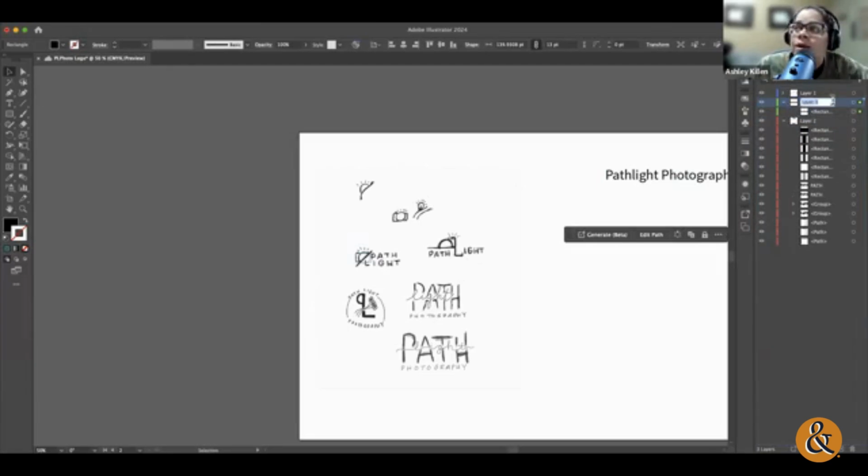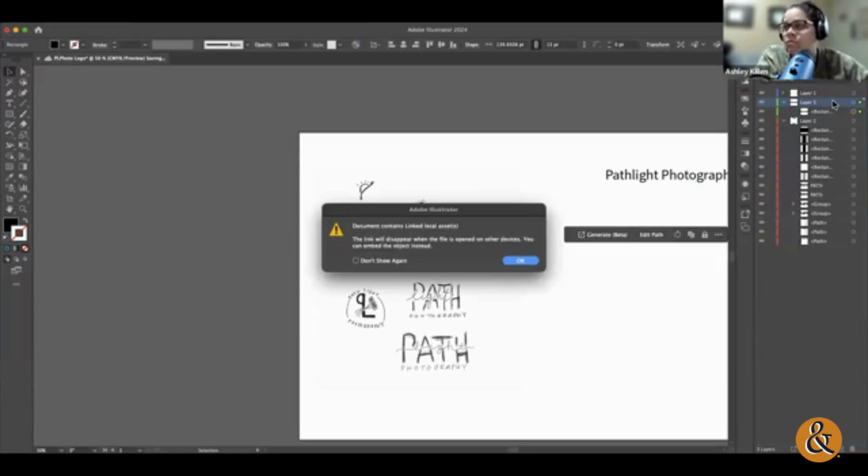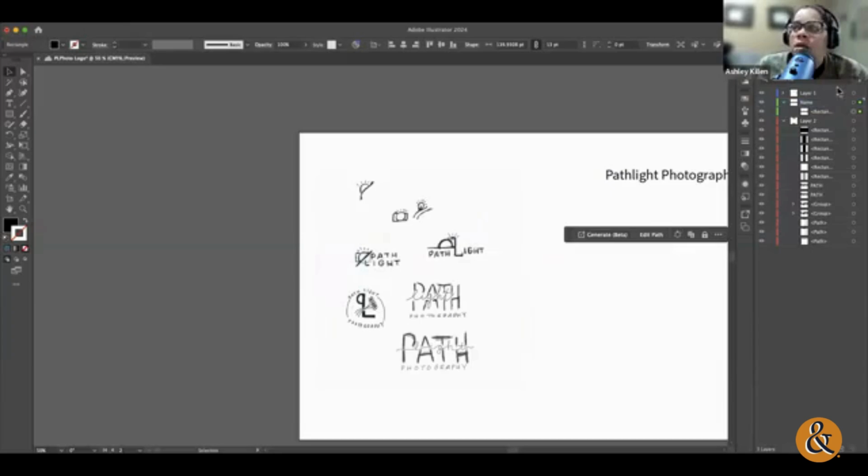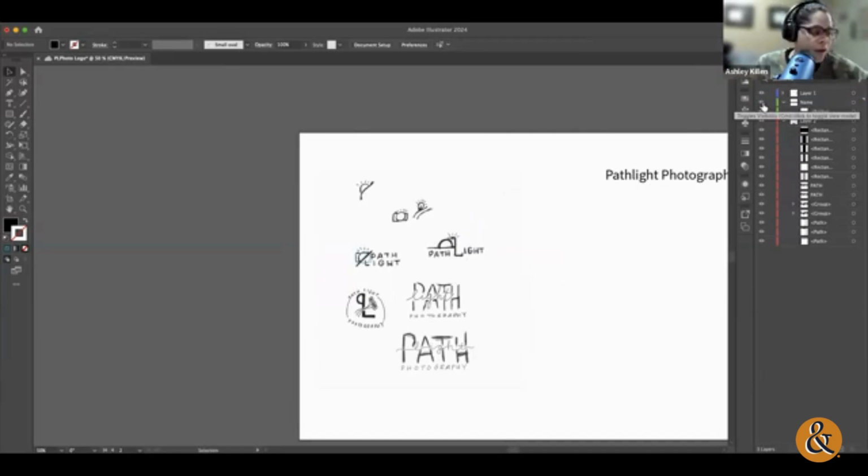If I double click where it says layer 3, I can actually rename it so that I'm a little bit more organized. So I know exactly what I am selecting, so that I know, okay, this is for my logo design 1, my options of my logo design for the first one. And then if I want to lock it, I can. If I want to hide it, I can. The little eyeball says if you can hide it or not.